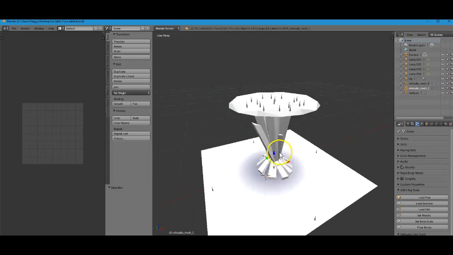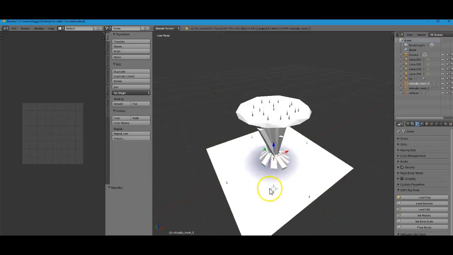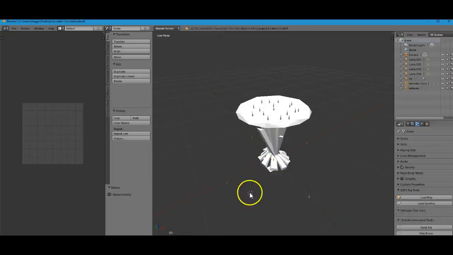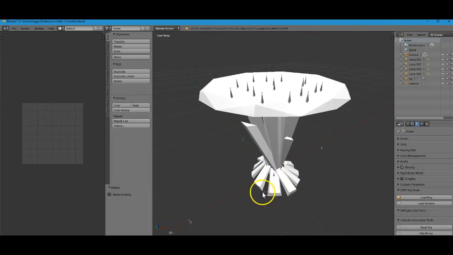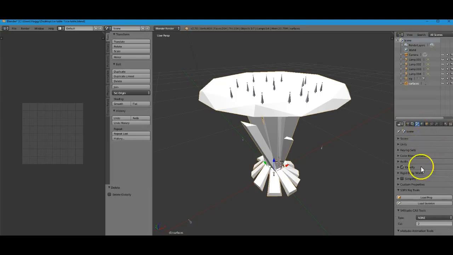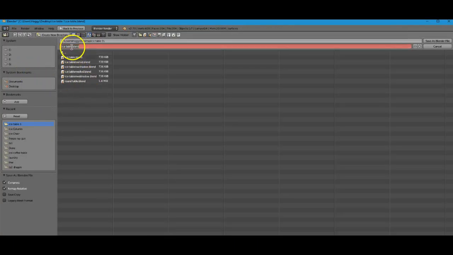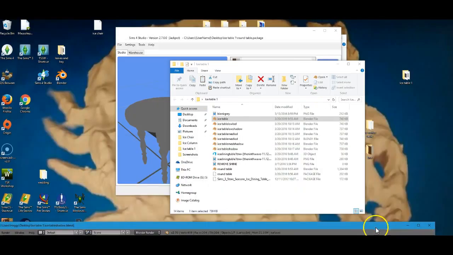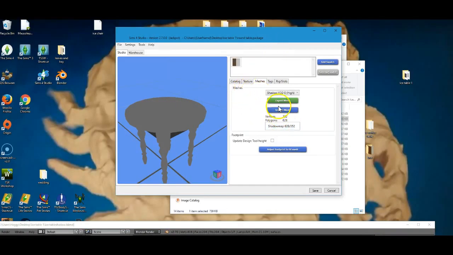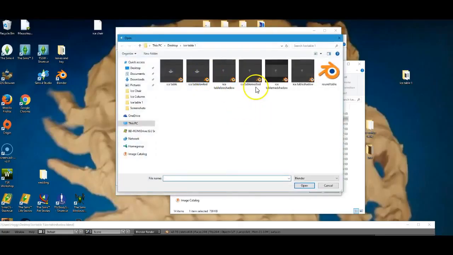Open the high LOD, the original one that we did. Select the floor shadow, type X, delete that one, and we're going to change this cut number to 0, and we're going to save it as shadow. Save it. Import the mesh. Ice table shadow.